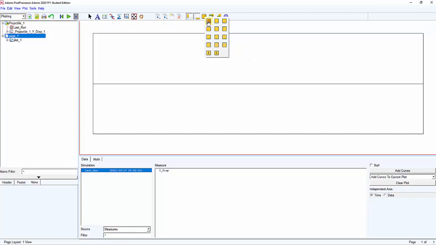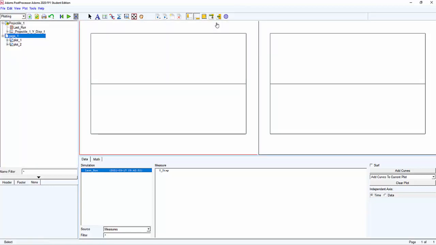So you can have one plot in the page, you can have two plots side by side, you can have two plots above each other, you can have three plots arranged in different arrangements, or multiple plots if you wish. For now, I'm going to choose the side by side plots. Let's do it again. I will right click on this icon and select the side by side plot.